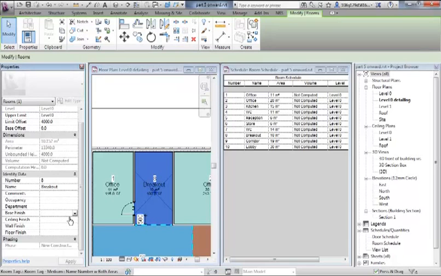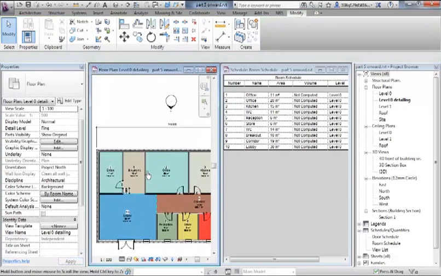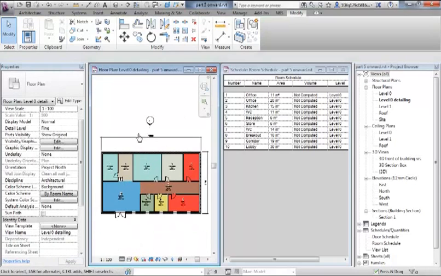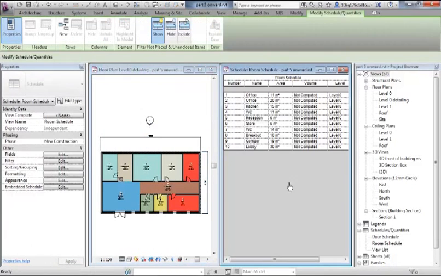Let's have the base finish though. The same again. Ceiling finish. Wall finish. Let's have red paint. Floor finish. Laminate. Okay, so how do we get that into the schedule?